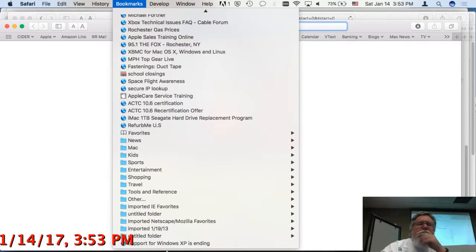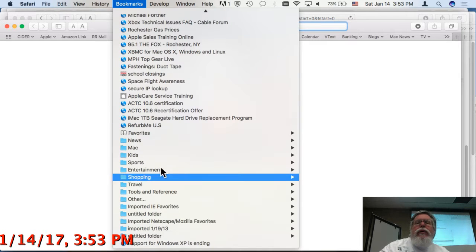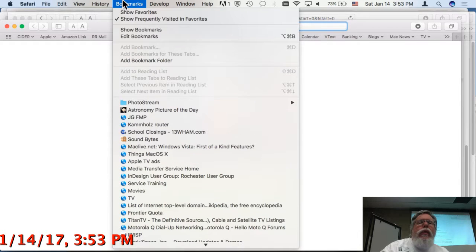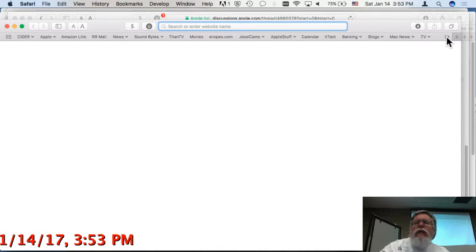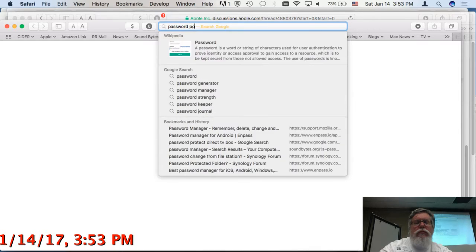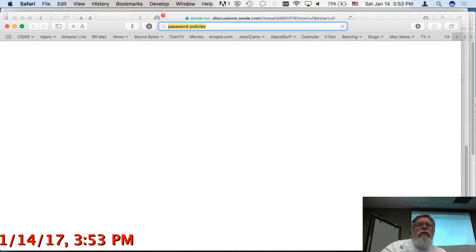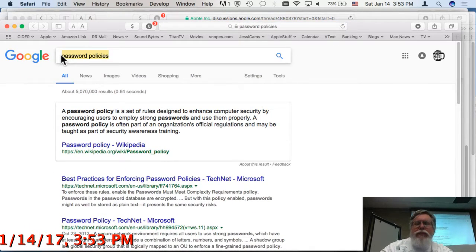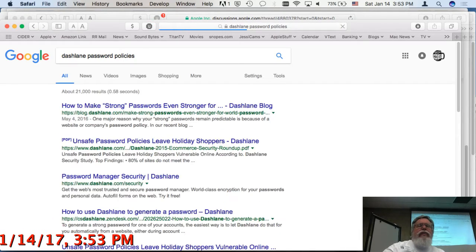See if I have this. I thought I bookmarked it. There was a report a company did on password policies. They went to hundreds of different websites and figured out their password policy: how many characters it needed to have, if it required uppercase and lowercase, things like that.